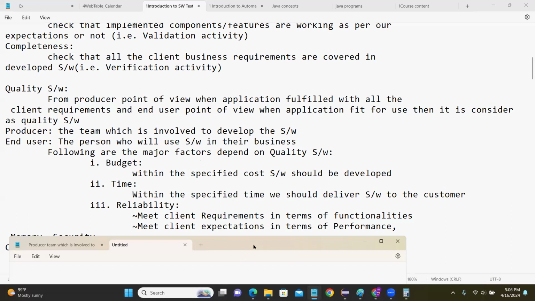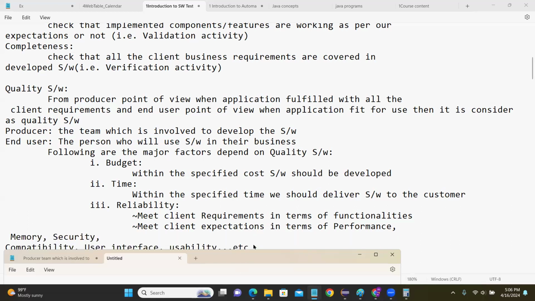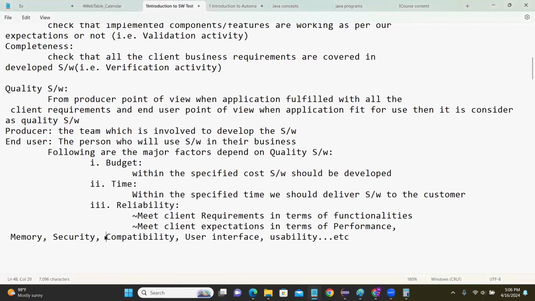Then memory, how much memory is available, security, compatibility, can I use the application on different browsers? Usability, how easy it is to operate the application, the background color, font size, font style, user interface. These are the things that will be considered.